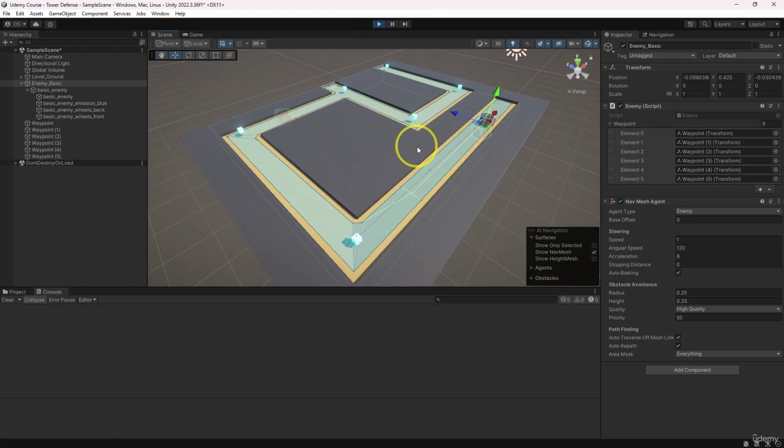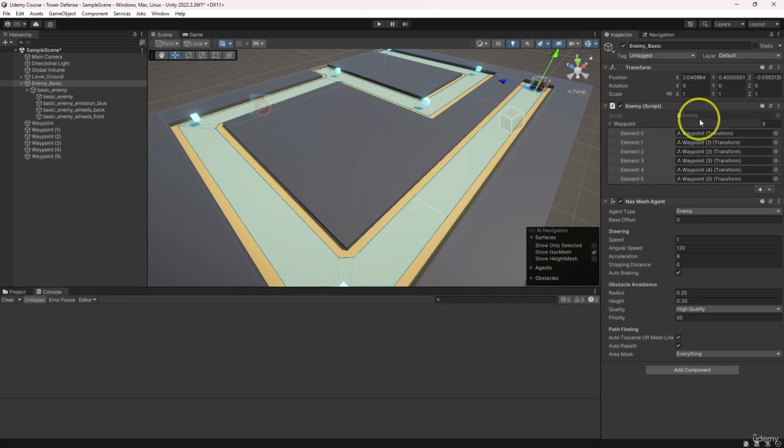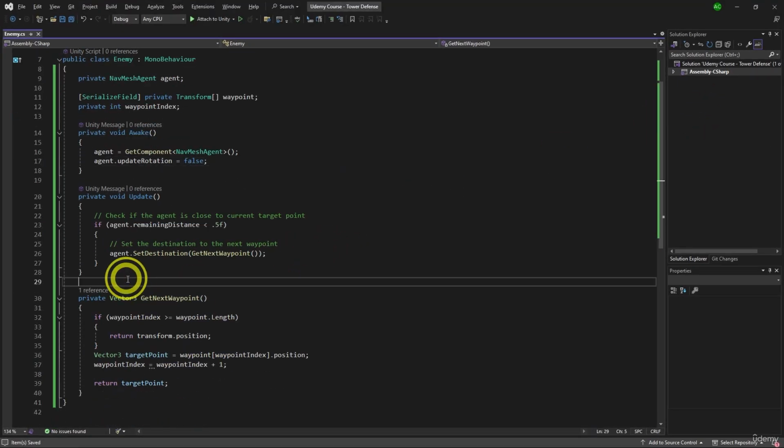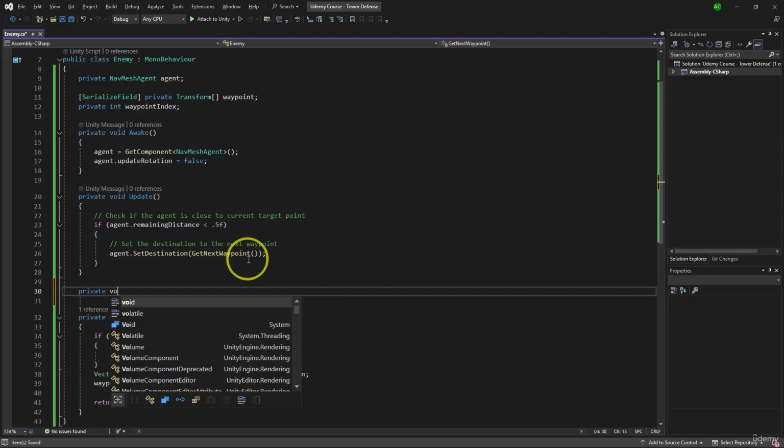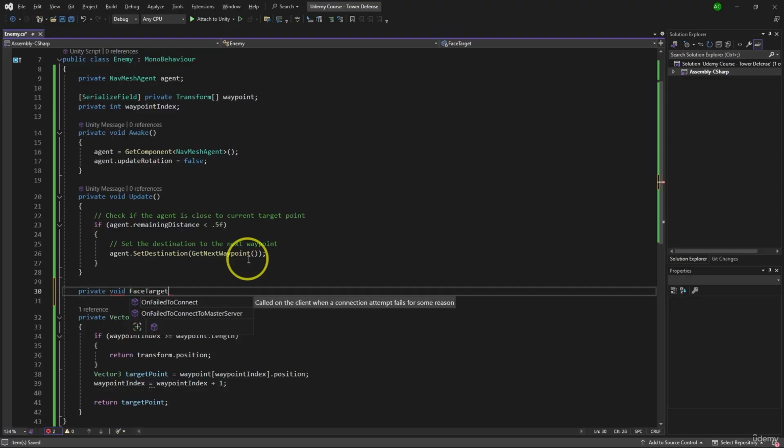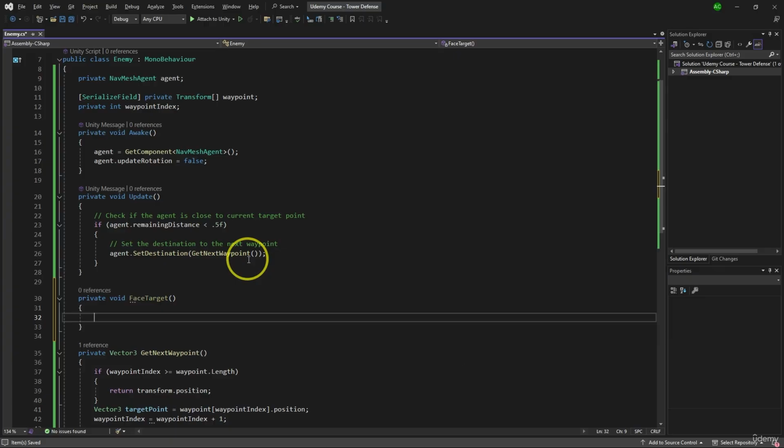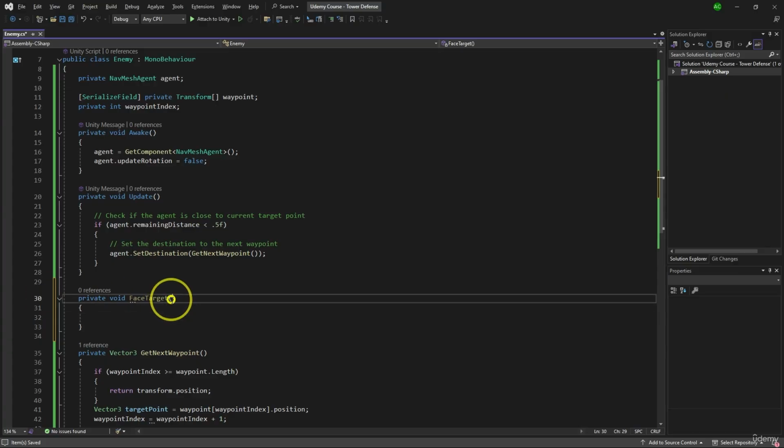Now enemy moves without any rotation. Perfect. The next step would be to apply a custom rotation that we're going to create. I want to make a method, private void face target. Now in this method, we need to know what is the target, where we're supposed to rotate. For that, we can pass a variable into the method through parentheses. We just need to make a variable over here, and as example, I'm gonna make vector3 new target.